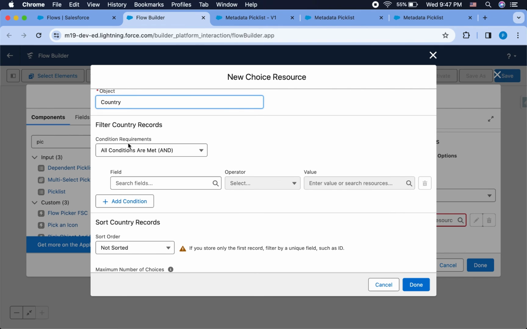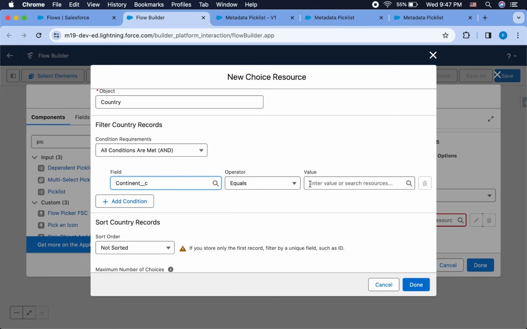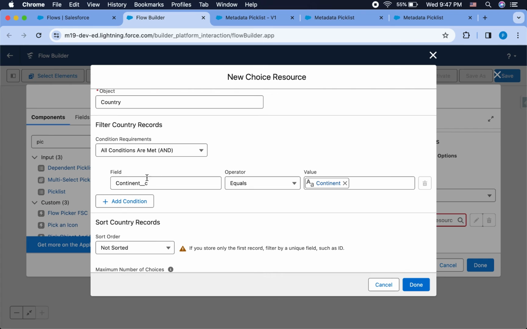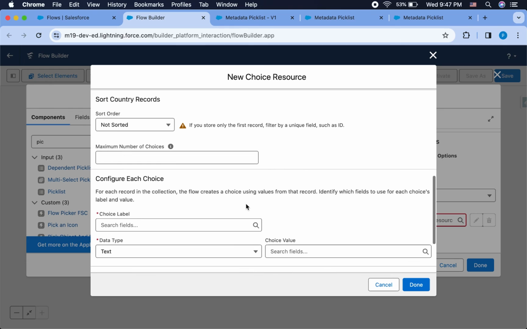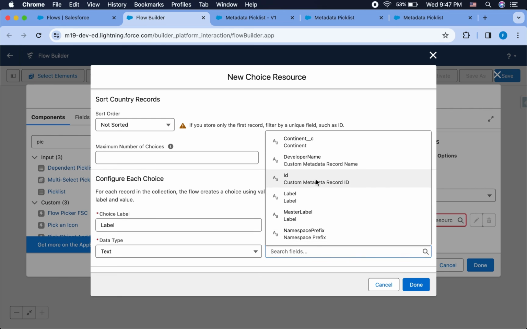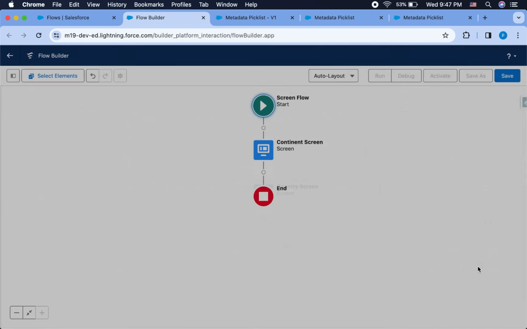And so this time you're going to do condition requirements. And you're going to say where continent, because we created a field called continent on the country metadata, if you remember that. Continent will be equal to the continent screen component. So whatever the user selected, that would be your choosing value here. And it's important to do ID because that's how this underscore C continent is actually storing ID value. And again, we'll put the label here. And in this case, it doesn't really matter what you put for the choice value. I'm just going to go with ID. Hit done. And we should be ready to test.